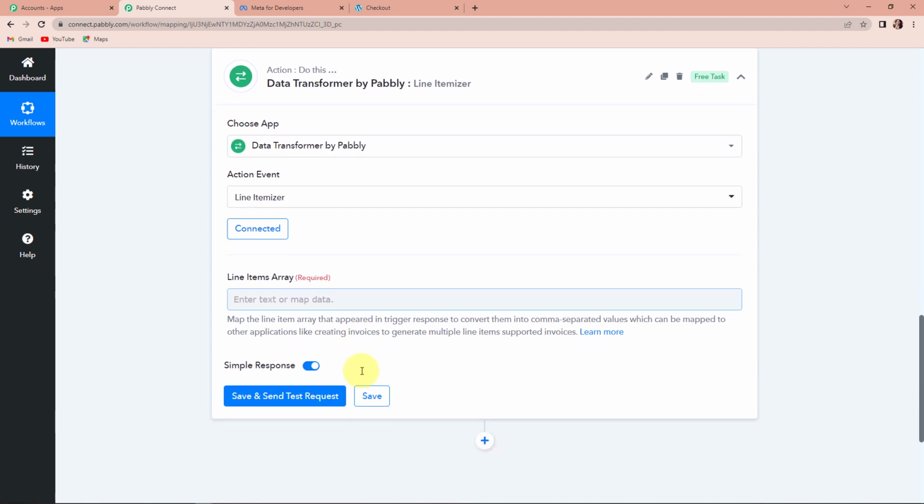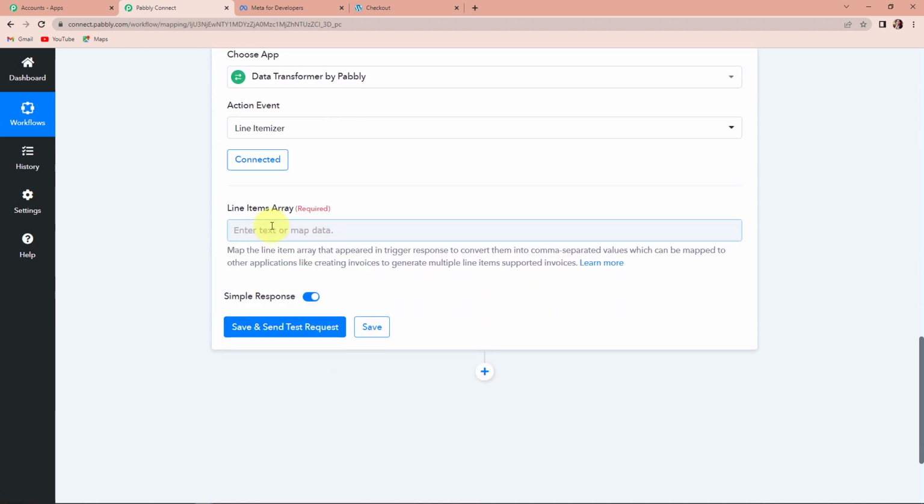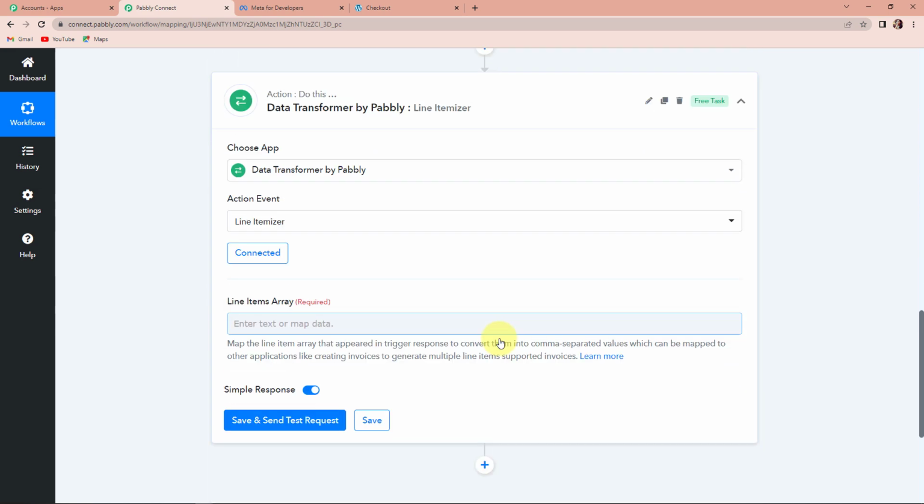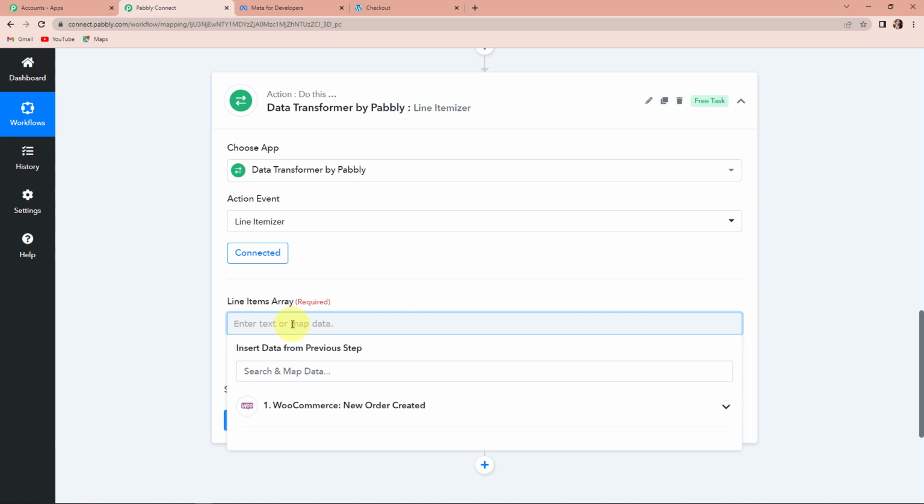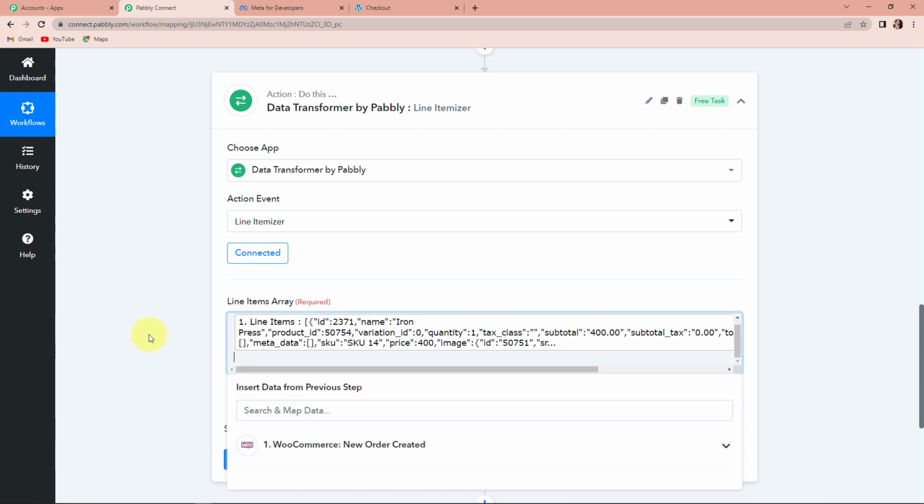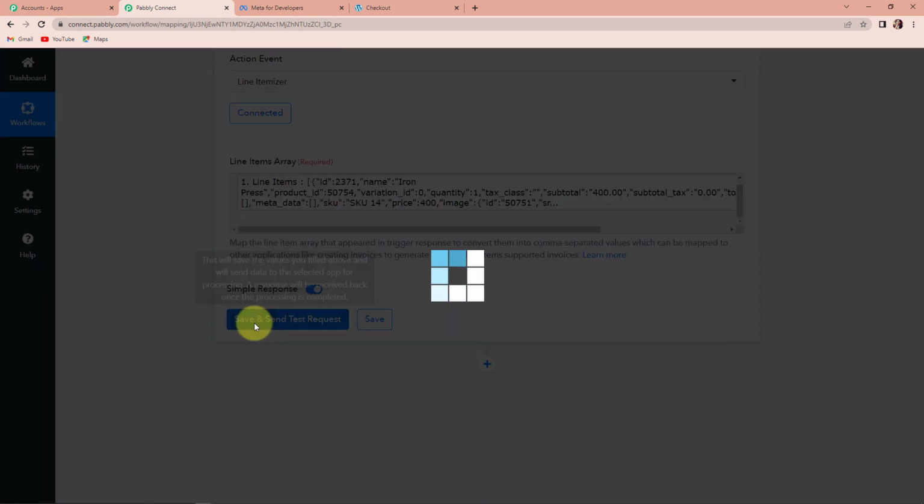As soon as I do that, here it is asking me to map the data. Mapping basically means that I have already received the array format information in my previous step. I'm just going to retrieve it here, and every time there would be some new data in real time, it would be able to capture it automatically. So I'm going to step 1, and here I'm going to look for line items. Let's select this, and now I'm going to click on save and send test request.